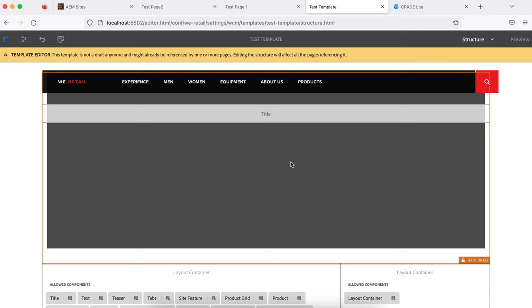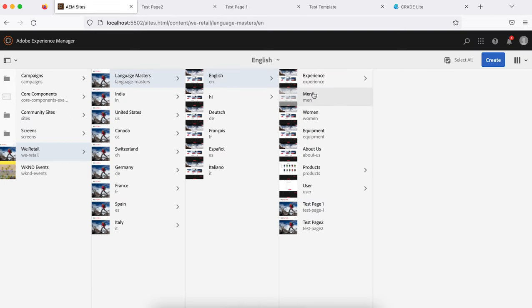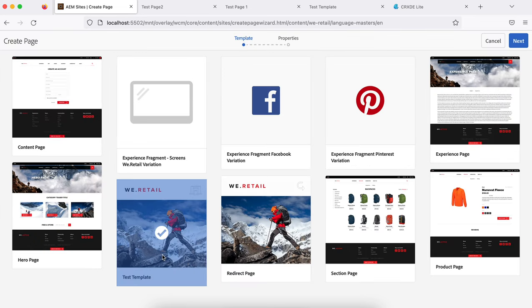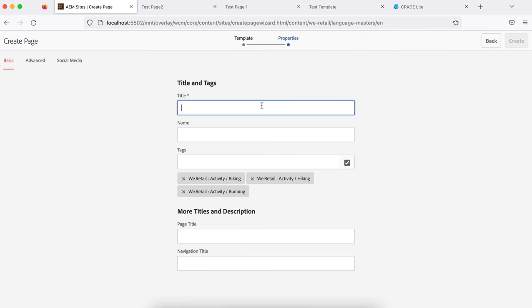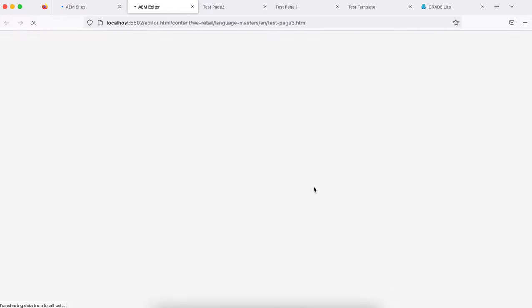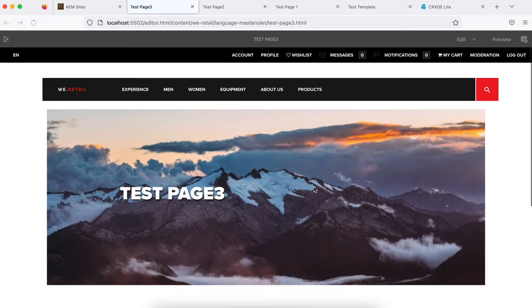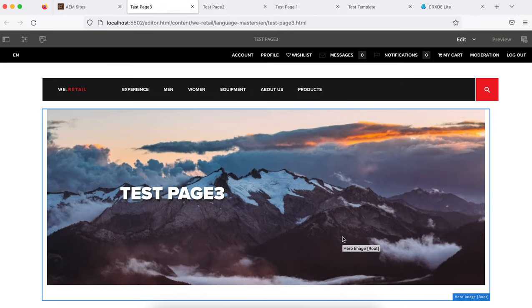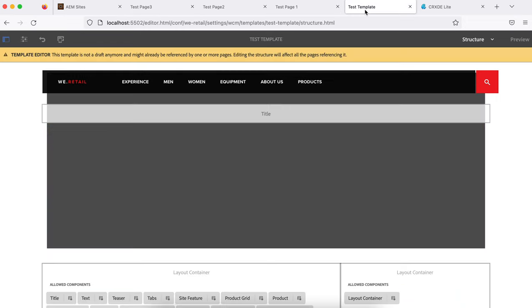But what happened? Let me create one more page. Let me create page 3 using the same template. You will learn a concept here, and this will prove what we learned in the template-related tutorial. Okay, page 3. And let me open this. But when I created the new page, I see this content. The component is obviously coming from the structure, but the image is not here.